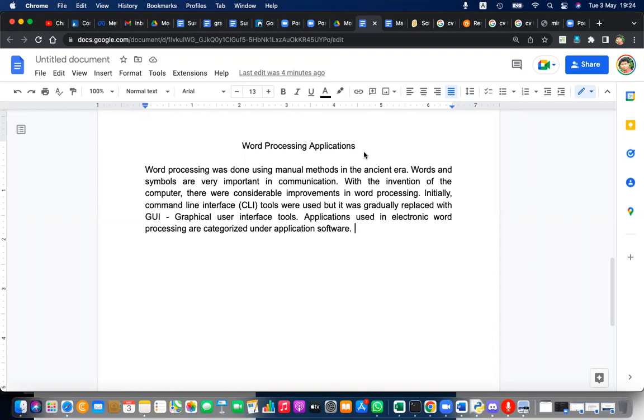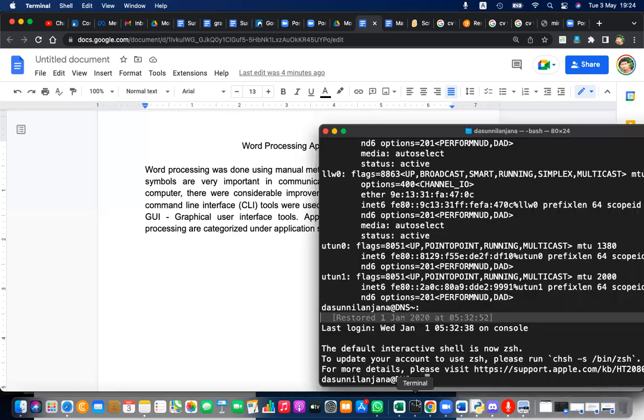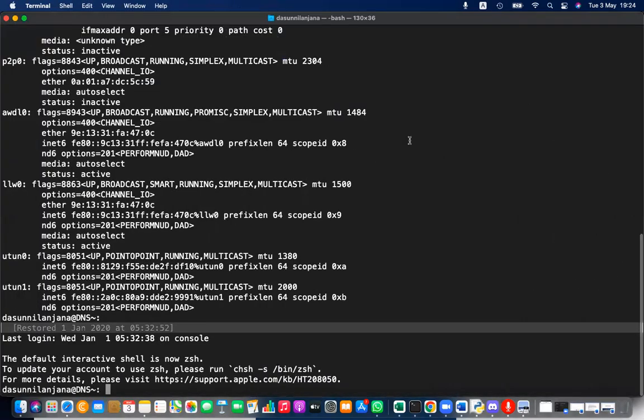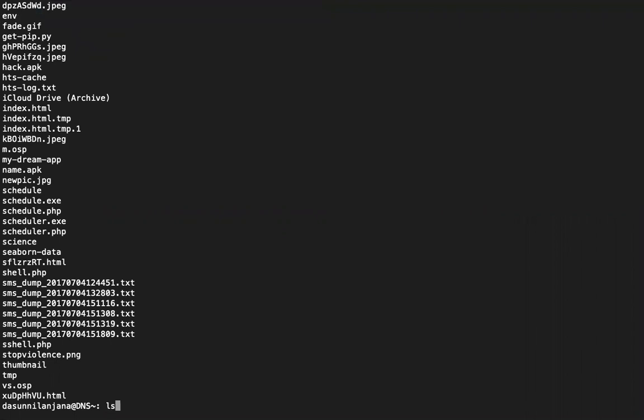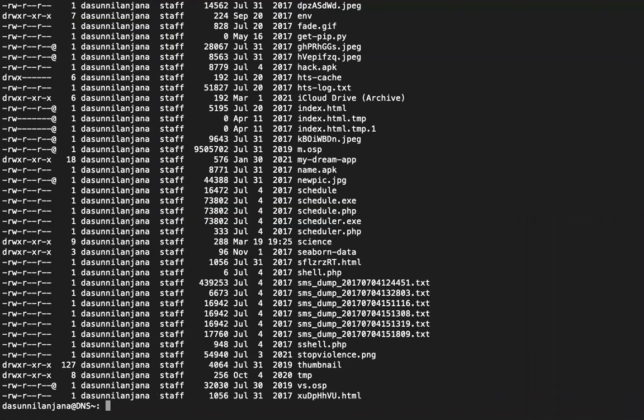The CLI, command line interface, is something we can use in the command prompt or terminal. In your computer, that is the command prompt. In this command prompt, everything can be done only using commands. Let's say I want to see what files are available. I can say ls. If I want the details, ls minus l. It will give me the details in a tabular format. This is also a kind of word processing.